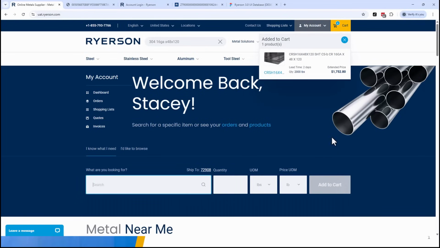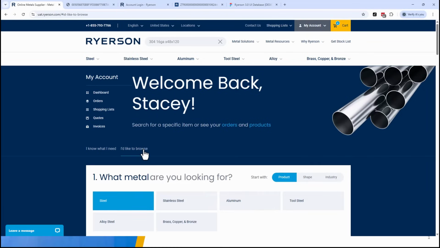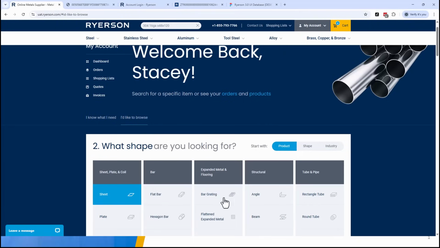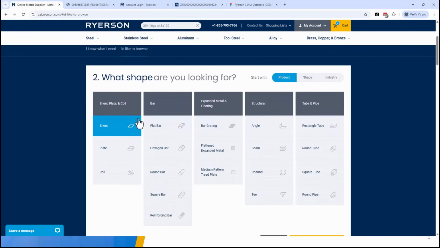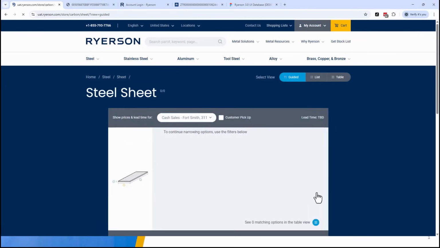I've shown you 2 ways to just simply search for parts, but there are ways that you can get through our catalog as well to make sure that you are searching for metal the way that you like. So I'm going to start with I'd like to browse. When I click on this, I can search by product, shape, or industry. We're going to start with product, and I really need some steel sheet. So I'm going to come here. Sheet is already selected. Notice the icons and the categories, and then I select the grade and size.